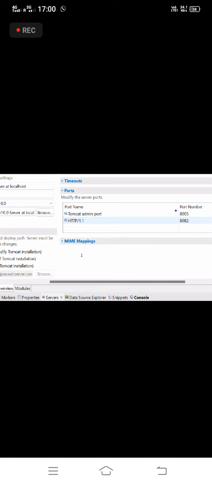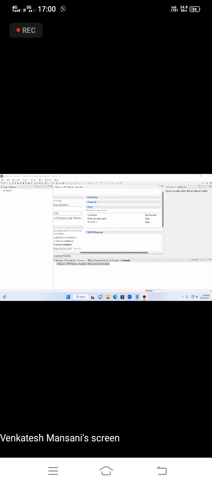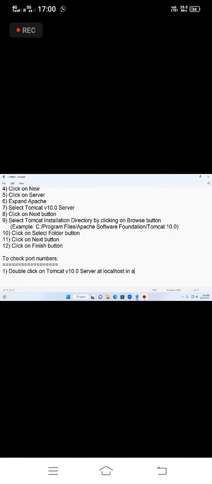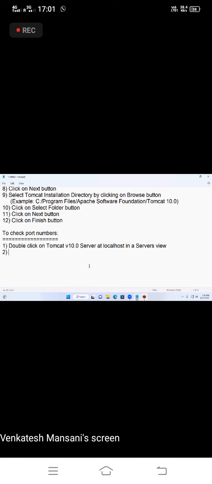Now, to check port numbers, double click on Tomcat version 10.0 server at localhost in the servers view.